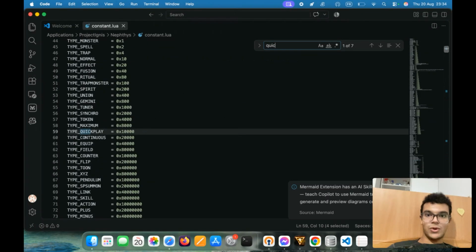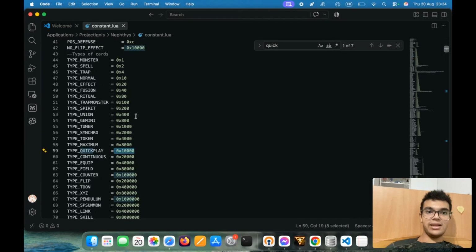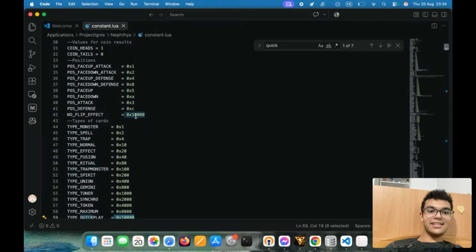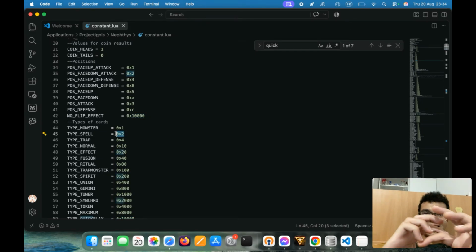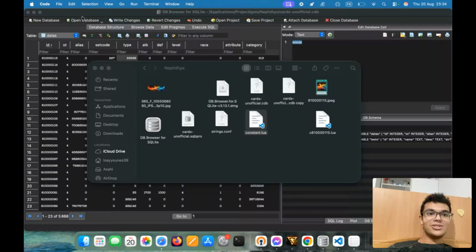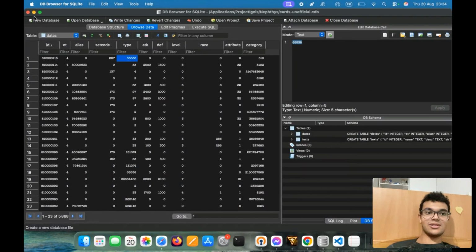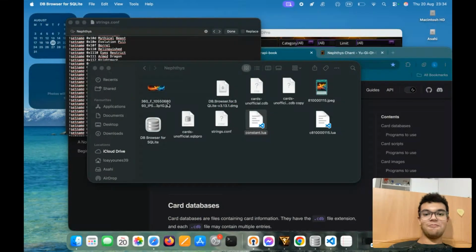So you have a quick play spell. You have a hexadecimal value, and you add it to the spell value. You add the two values, then you convert them to decimal. Okay? So that's basically the type of data entry you do in this instance.